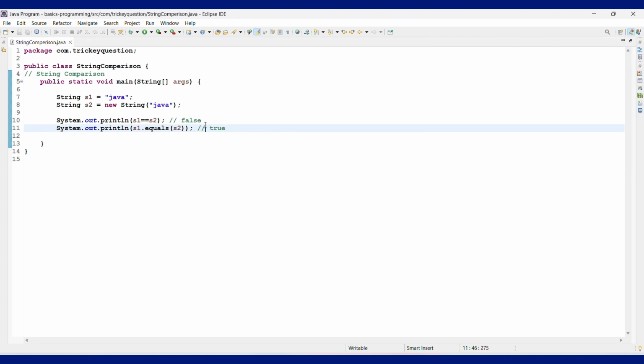When you are using System.out.println s1 is equal to s2, as you can see here, one is a simple string and the other one is an object. So s1 has a different reference address and s2 has a different reference address. That's why when comparing s1 is equal to s2, it compares the address, and the address is not the same. That's why we get false here.